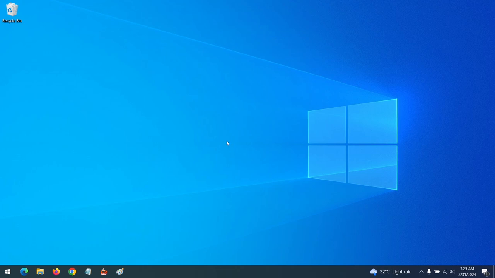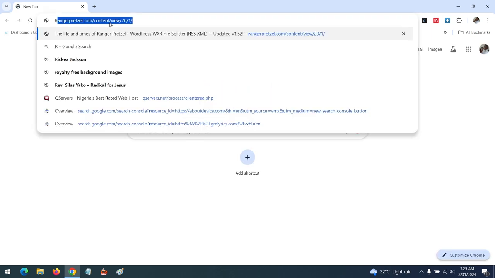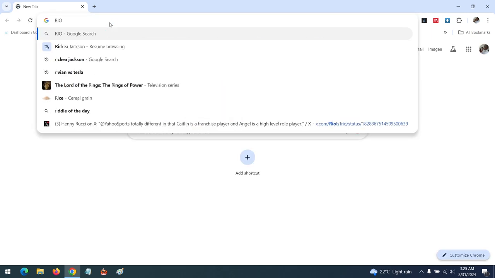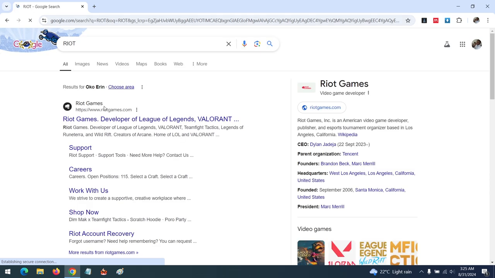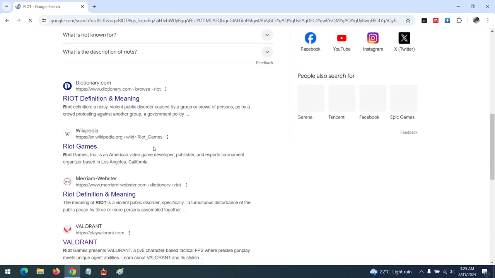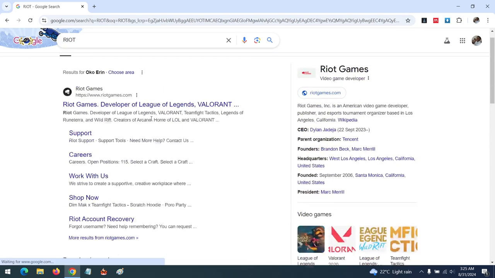Today we are going to be learning how to resize or optimize images. So first of all, we are going to be using a tool known as RIOT. That's RIOT. So we are going to be downloading the tool. It's known as the Radical Image Optimization Tool.